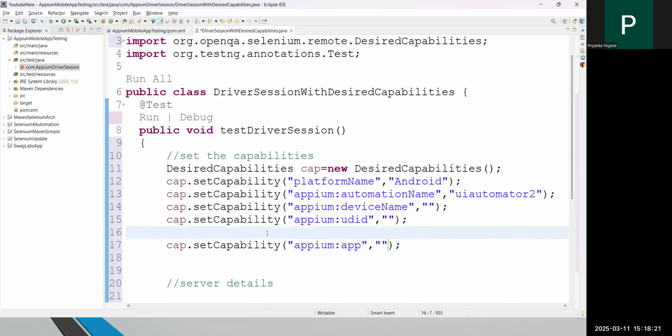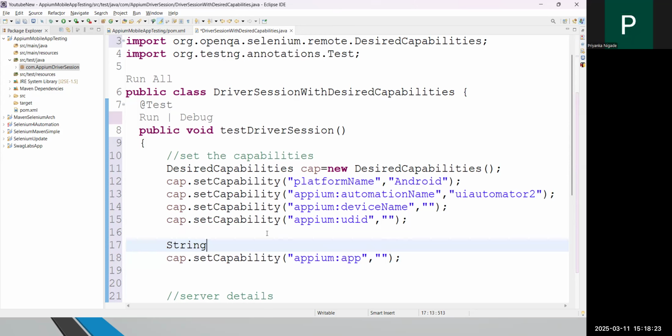So I will first create my application path. Here I'll say path, and that path I will be adding here. This is a basic structure I'm trying to show you first. This is how you will set the capability. Now let's talk about these three: device name, UDID number, and the path.